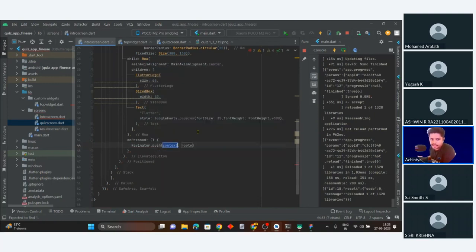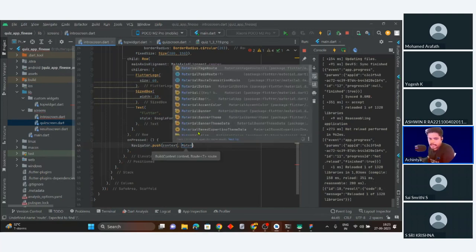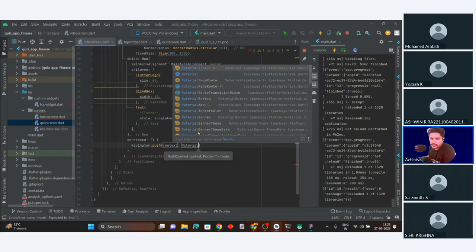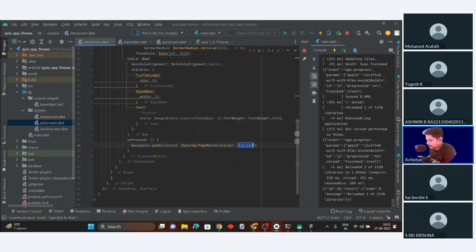Navigator dot push, I'm going to use context. I hope you remember what context means. It's like an address of that particular widget, right? And in route, you need to give the route now. How do you give that? You have to write MaterialPageRoute. In your builder, again, you have to give a context, and then you need to send the screen that you want to send.